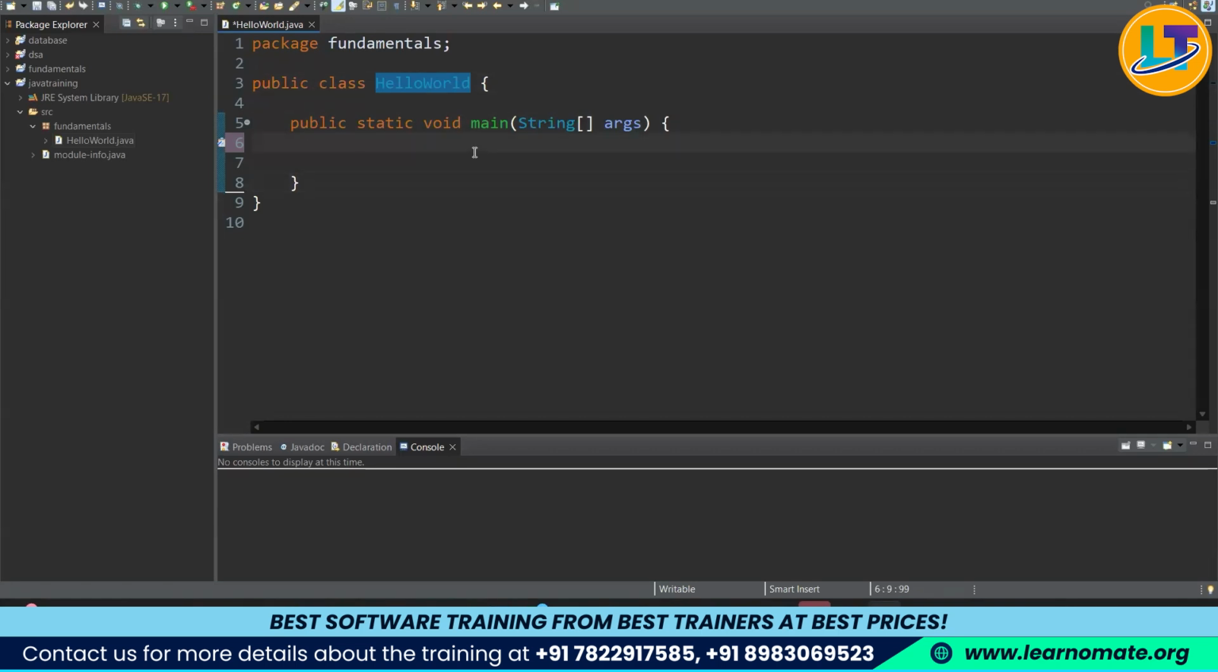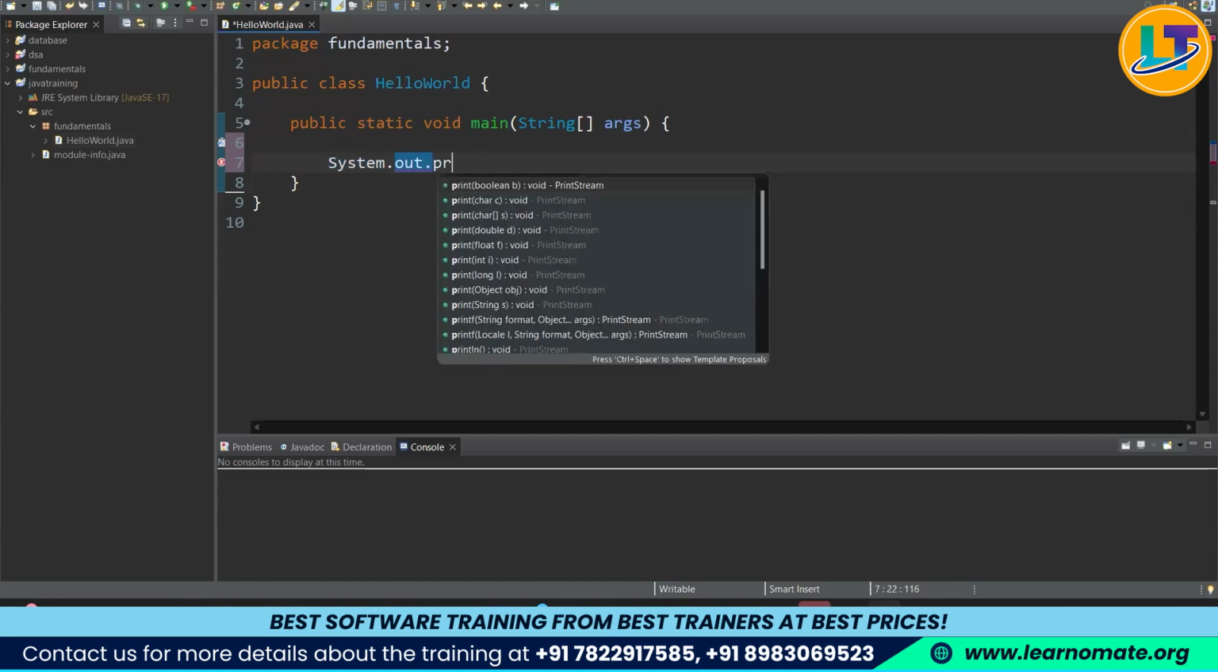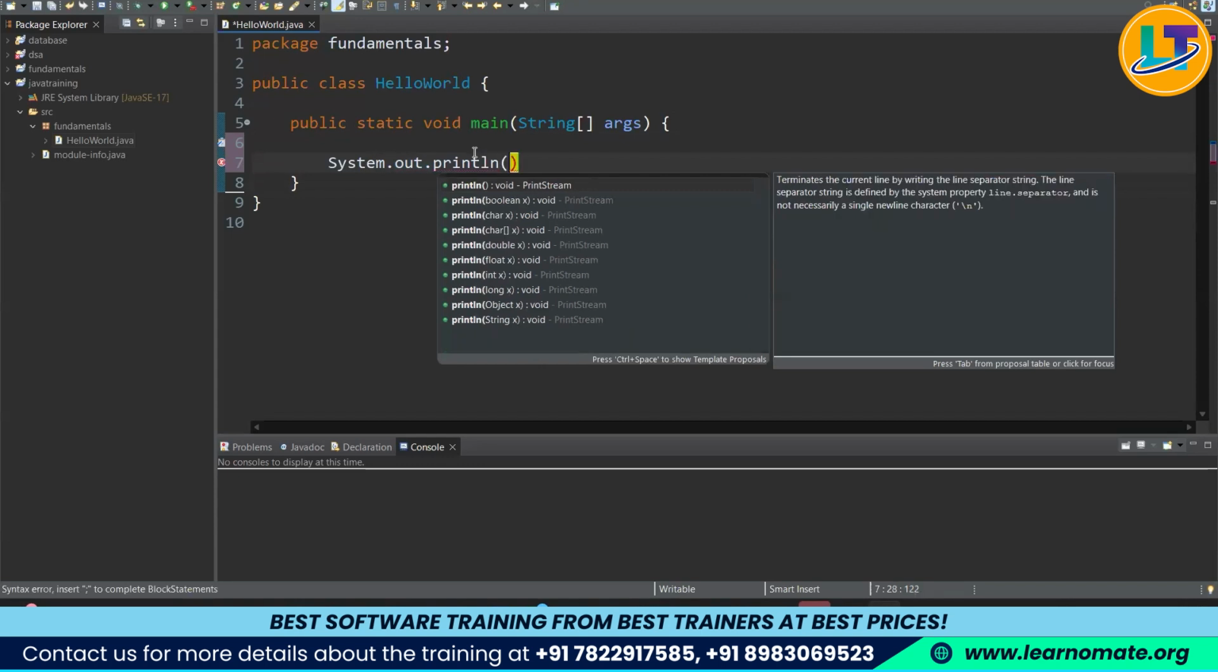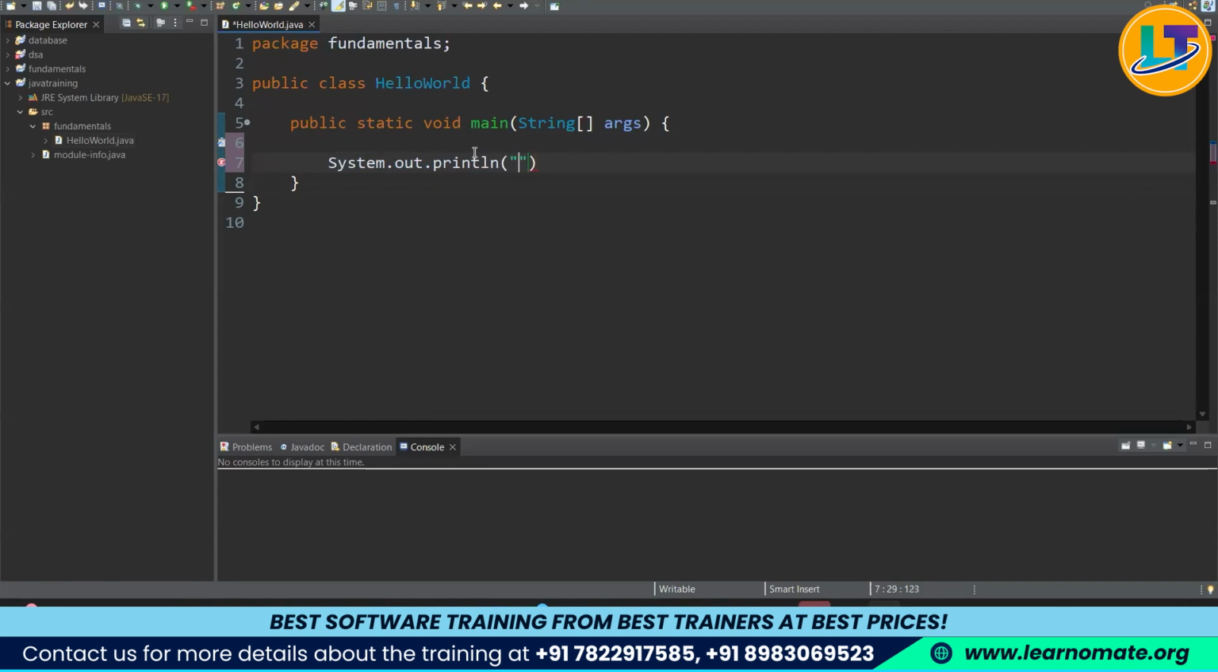Now, whenever we want to display a certain message, we have to use one statement here. I will write System.out.println. Here I will write my message: Hello world. Generally, this is the first message every learner displays. We will use the same. So this is our very small program in Java.